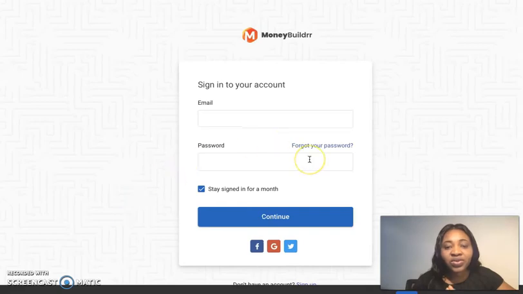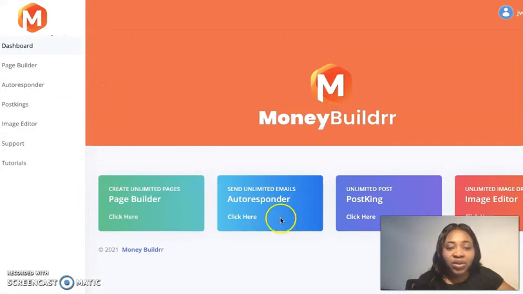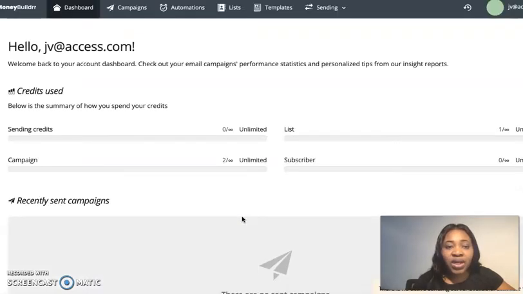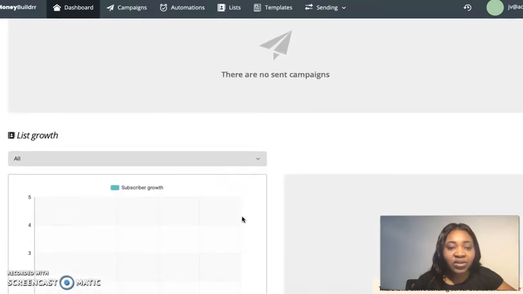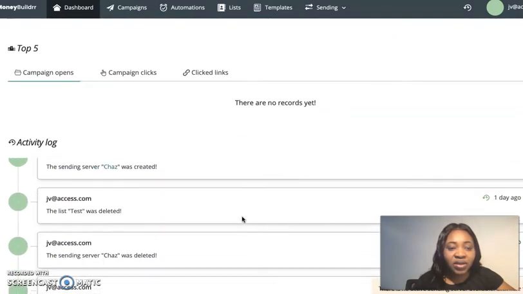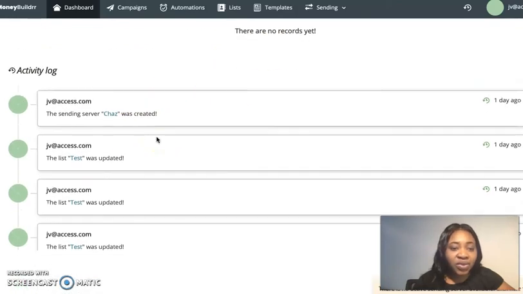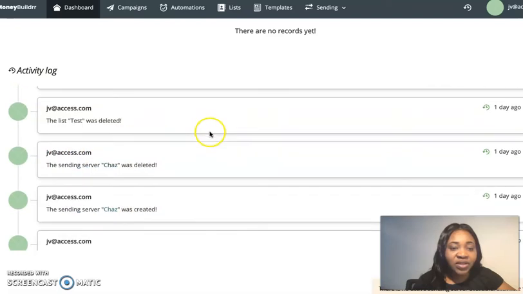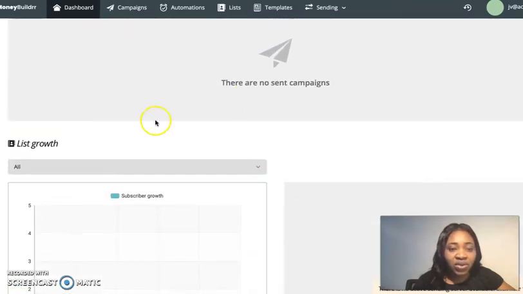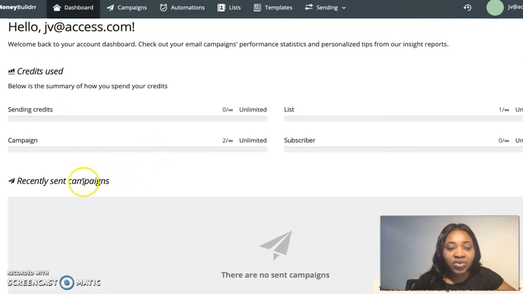So this one, you've got to sign in, got to log in, and let's see about the autoresponder, how it looks. Okay, this is the autoresponder, guys. This is how it looks. You get to see the activity log, the campaign opens, the campaign clicks, the clicked links, and then your JV access and all that. You also see the list growth and the recently sent campaigns, the sending credits unlimited, the campaigns unlimited, the list unlimited, and then subscribers unlimited.